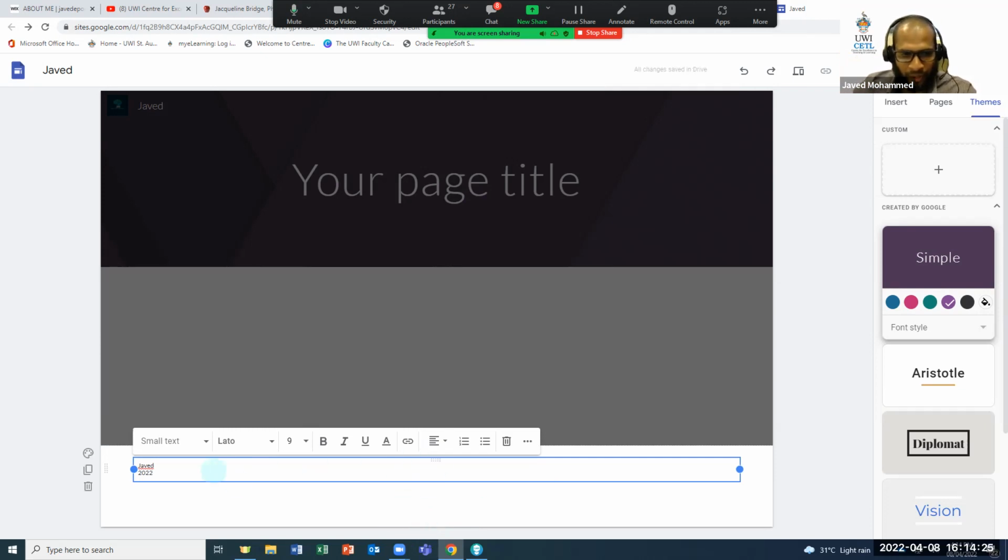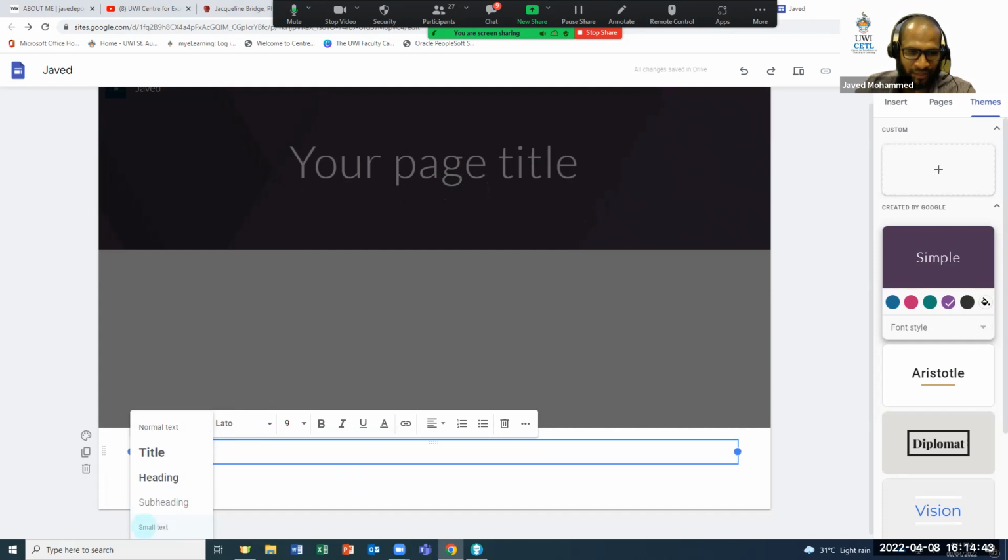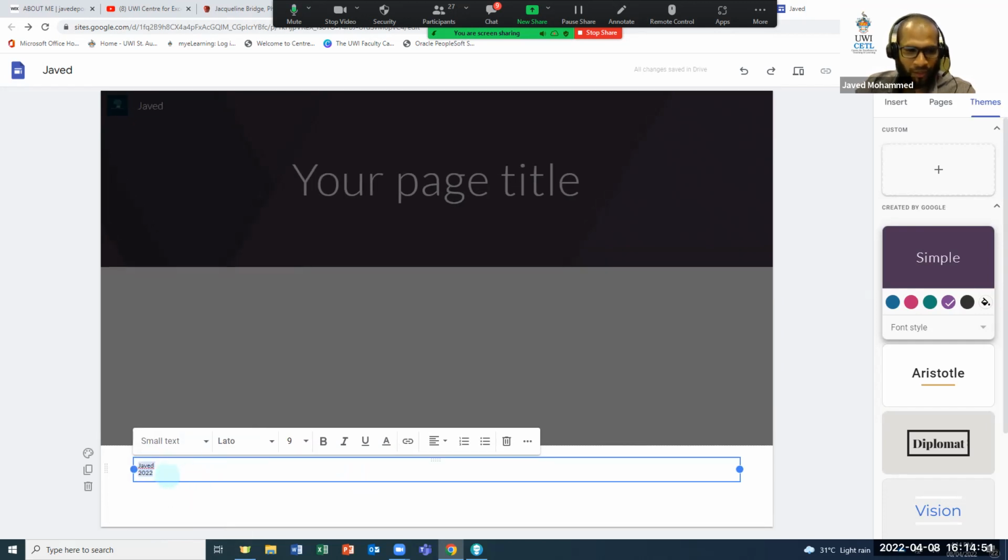You will notice whenever you type in a text box, you have text editing options. Here I can change the style by selecting the styles option, where small text is already selected. I'm going to leave it as small text because this is the footer I'm working on. And I probably want to align it to the middle of my page, so I want to align it to center.